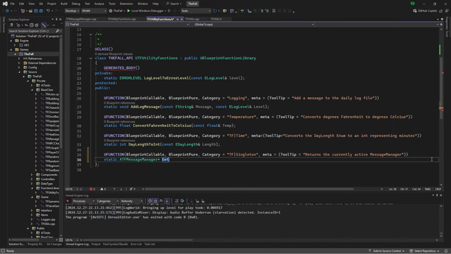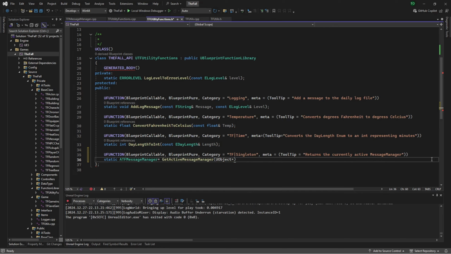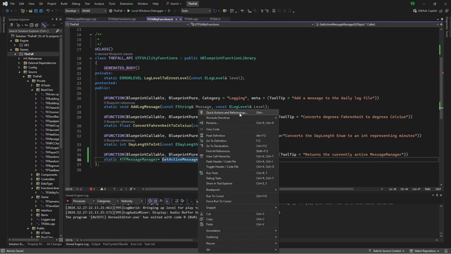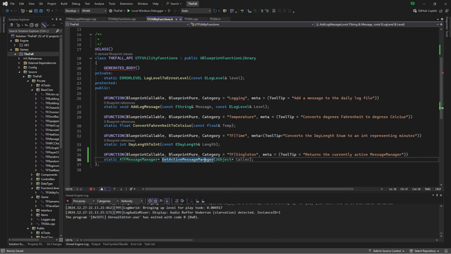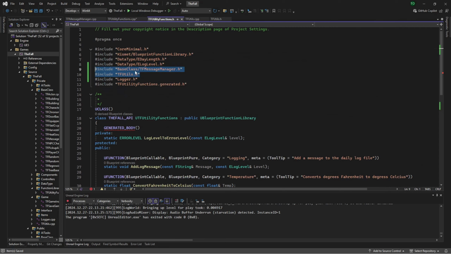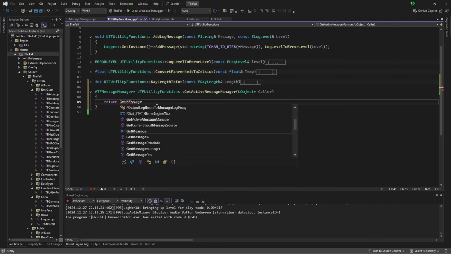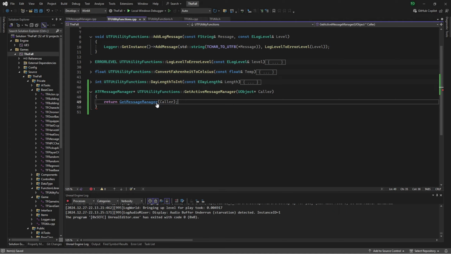Now we need a slightly different name just so there's no conflict at a code level. It's going to be get active message manager, and then U object pointer caller. Now hopefully IntelliSense allows us to create the definition for that. All right. Create the definition. Okay, so in here, this one's actually pretty simple because in the header, you can see we already have TF utilities. So in here, all we need to do is return get message manager and just pass through that caller.